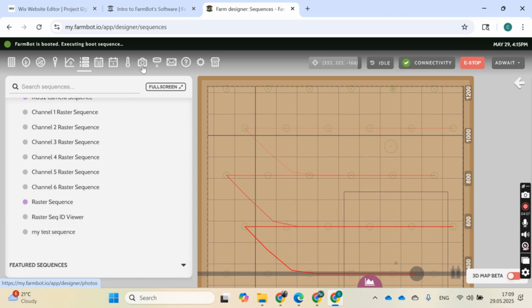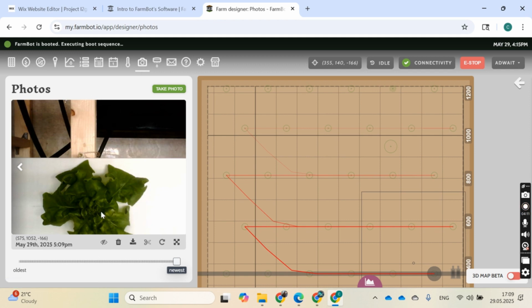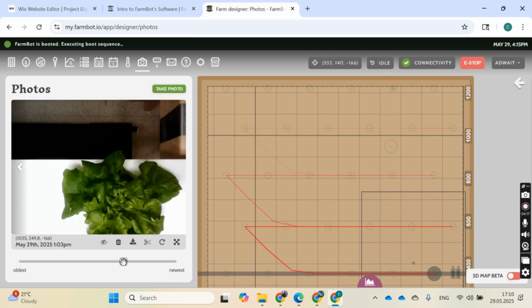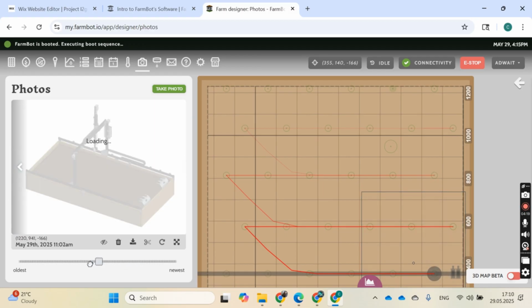These photos can be found in this tab on the top left for photos. And you can scroll through all of your photos. It will show the date and time when that photo was taken.